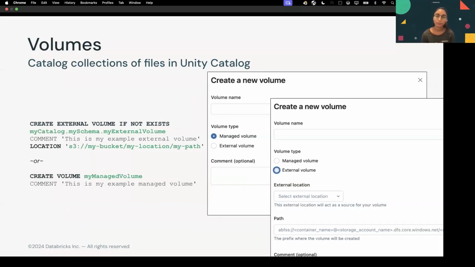We can create both managed and external volumes. If we're creating a managed volume, the storage will be the same as it is in our schema or our catalog, or the higher level of Metastore, depending on how we define that storage path. Or we can create an external volume where we define a separate external location. And you can do this all within the UI, and we can also do this programmatically as well.